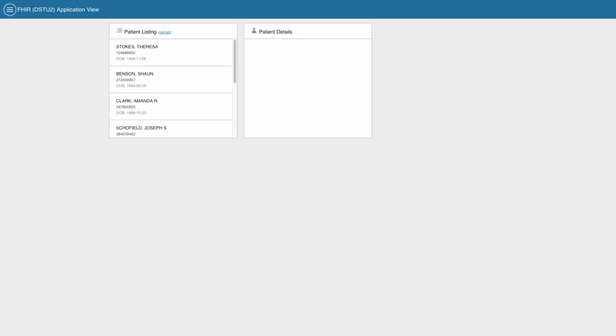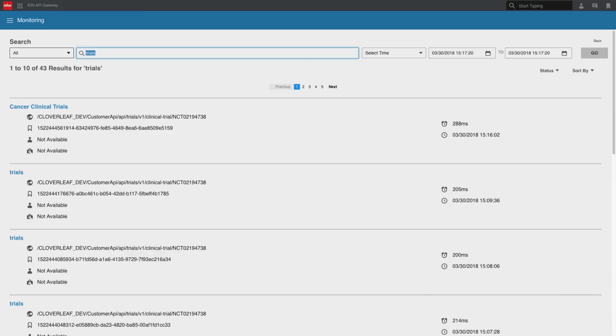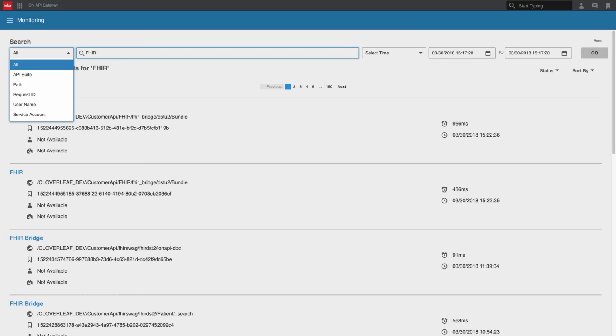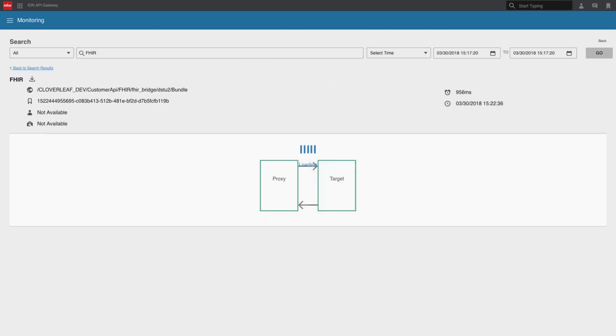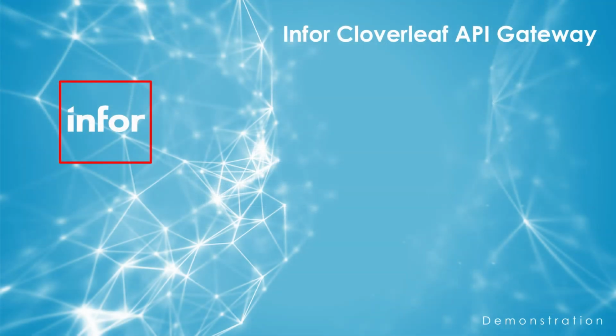Finally, I've built a web application that uses the API gateway in conjunction with the Infor Fire bridge to provide patient demographics. This web app sends a Fire request with the patient ID to the gateway, which communicates to the Fire bridge and thus the Fire server, returning demographic, medication, allergy, and appointment details. If I switch over to the monitoring tool, I'll see that requests come in and any kind of policies that were applied to it. And that's how the Cloverleaf API Gateway simplifies, secures, manages, and monitors your enterprise APIs.